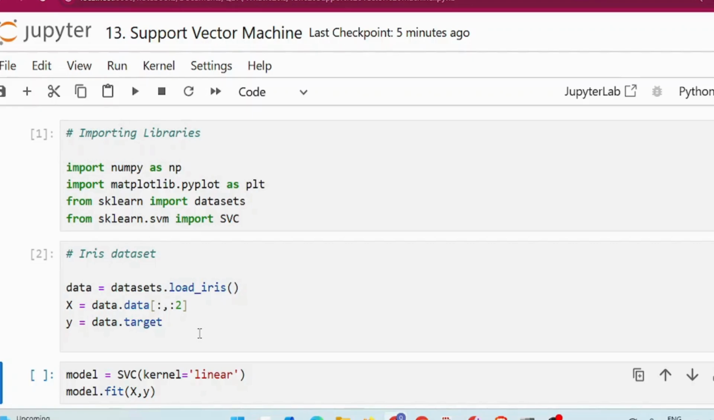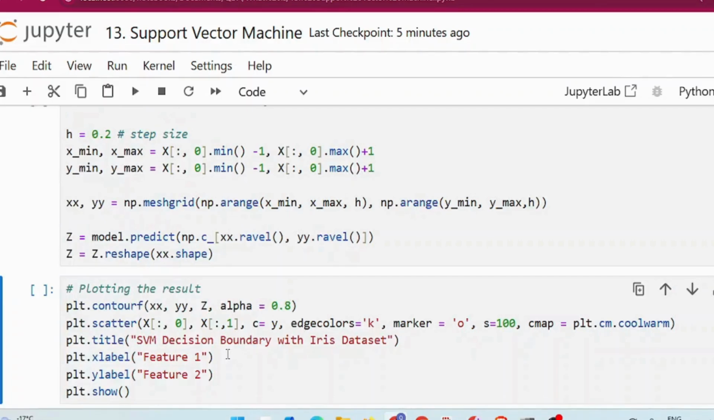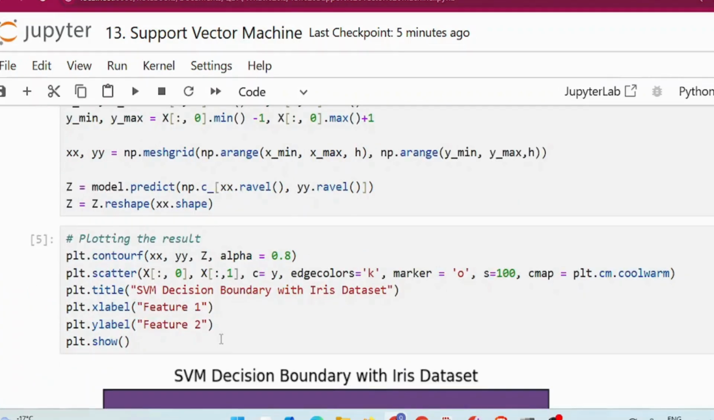And now let's train our SVM model. So I'm simply calling the SVM model here, creating it with a linear kernel, and then training it using the data. It's that simple, right? Now comes the fun part, visualizing the decision boundary created by the SVM. So let me run the plotting code as well. In this code, we are creating a mesh grid to cover the entire feature space and then using the trained SVM model to predict the class for each point in the grid.